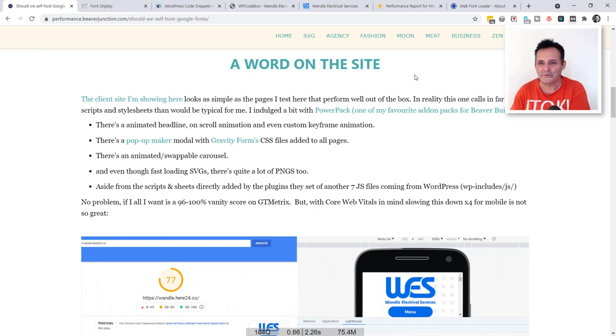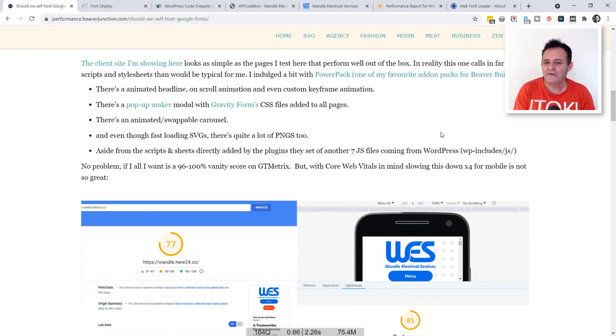I'd do a few other tweaks, but generally it was getting 96 to 100 on all of them, really without doing anything. This isn't the case with this one, even though it looks as simple as many of those, because of all of these extra things. I've indulged myself a little bit using one of my favorite add-ons for Beaver Builder, Power Pack, so it's got some animations in there. Pop-up Maker is bringing in its own JavaScript. So I've got Gravity Forms bringing in their CSS on the actual page, because there's a hidden page within the page. So there's a lot going on with this.